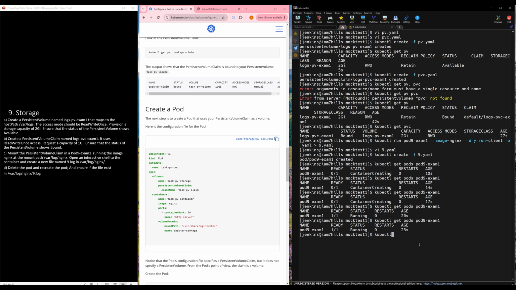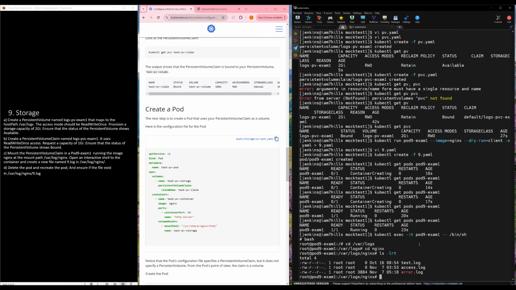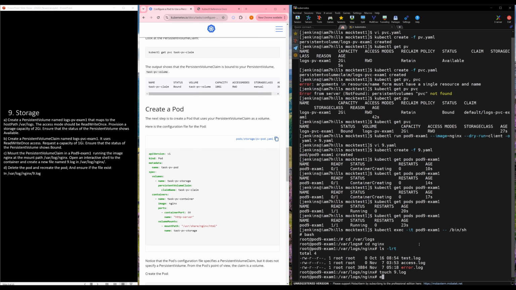kubectl exec -it pod 9-exam1 -- sh. cd to nginx. I'm going to touch. You can see here there is no file called 9.log. Touch 9.log. Okay, I'm coming out, exit.